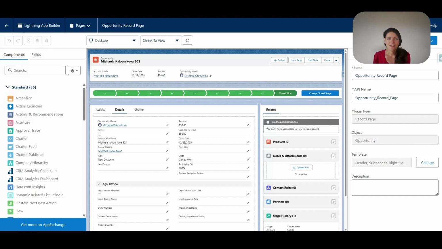Dynamic forms let us break free from the classic page layout. Instead of one big static form, we can configure individual fields and sections directly in the Lightning App Builder. That means more flexibility and much better user experience.